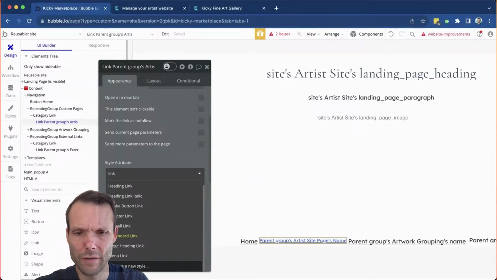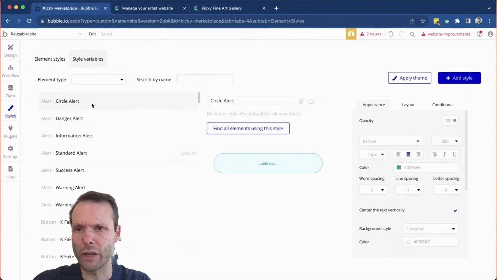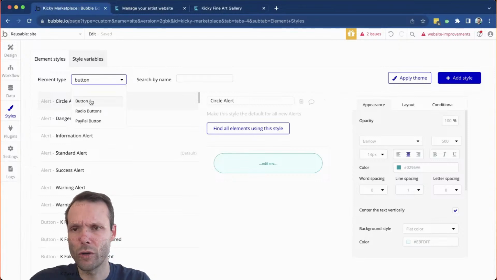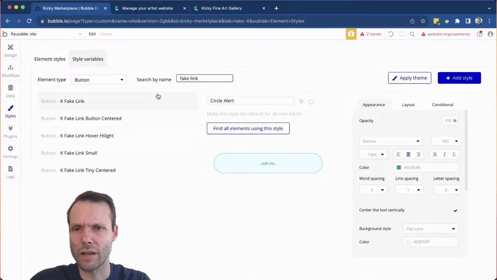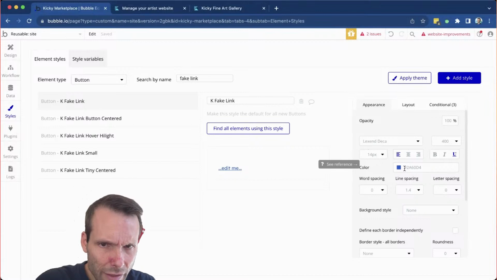I think we might need to make a new thing here. First, let's look at the button. What is the fake link style doing? It's saying Lexend 14 pixels with a certain, that doesn't seem right at all. Blue, we don't use blue in our app.